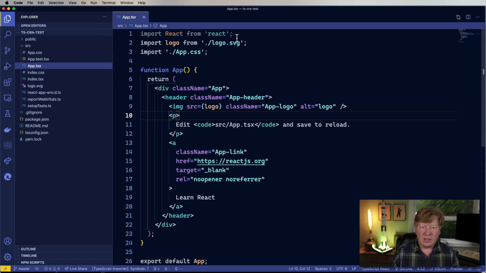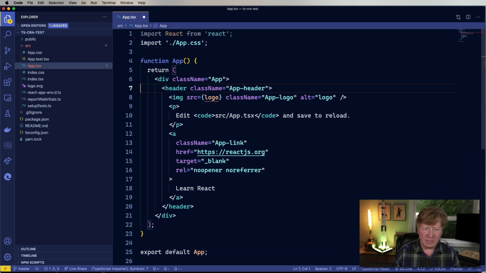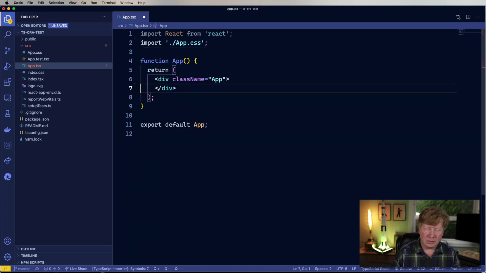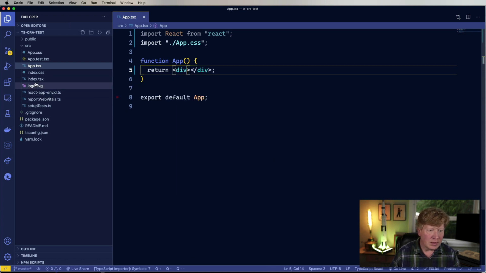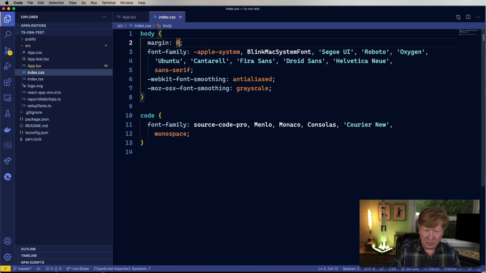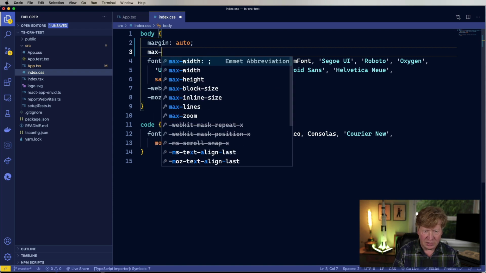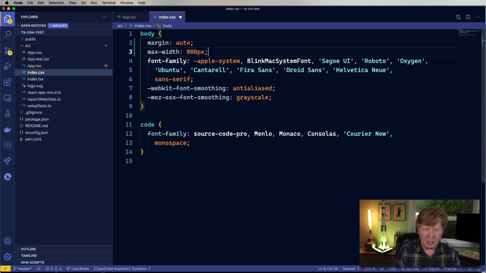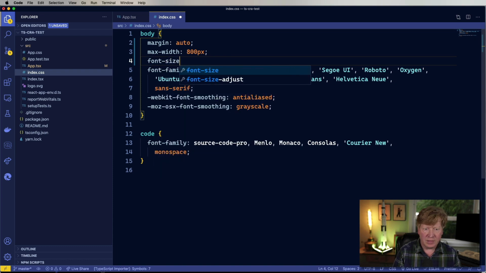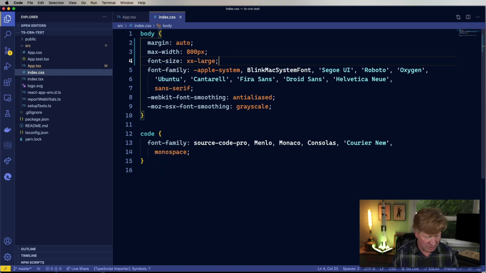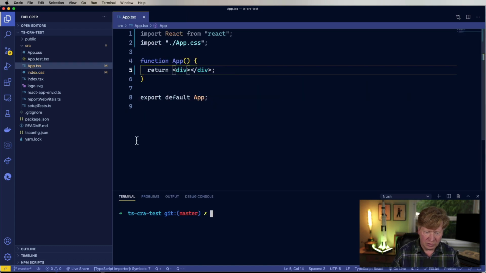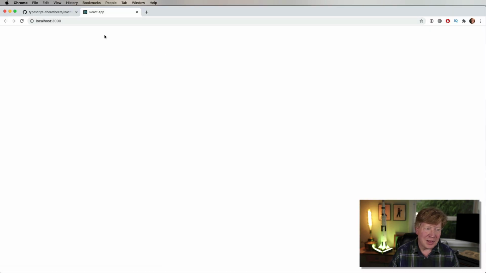So let me pare this down because we don't really need all that. And then I'll make the CSS a little bit easier to use. So I'll make that margin auto, make the maximum size of this 800, just so we can put it kind of in the middle of the screen, and then make the font size xx-large, just so we can all see it. And there we go. That's the only changes I'm going to make. Let's fire this up. Okay, so an empty screen.